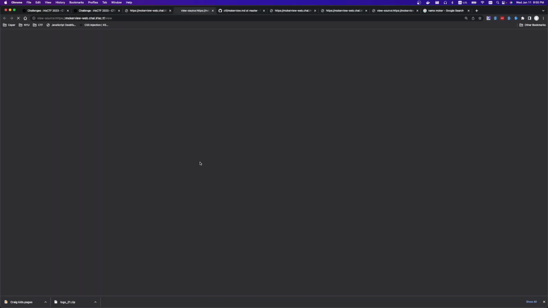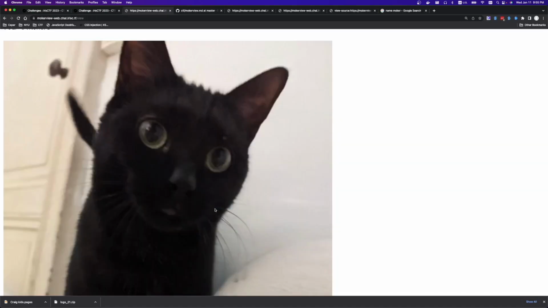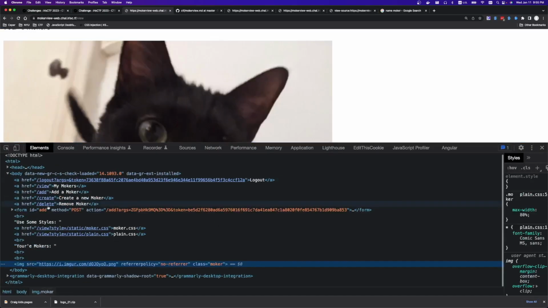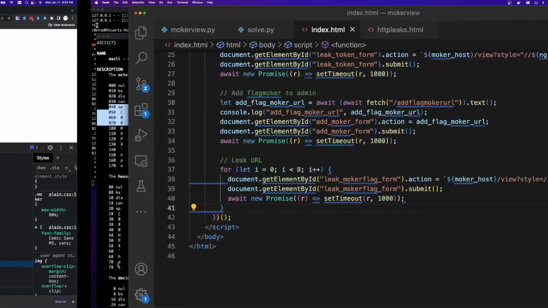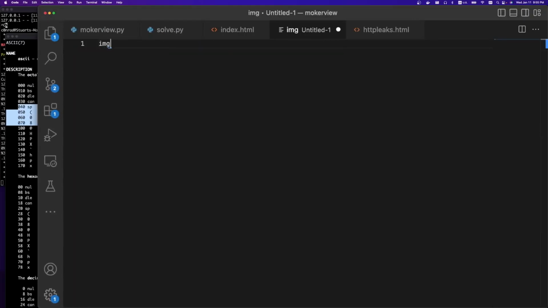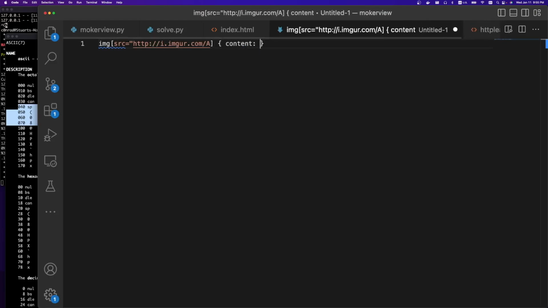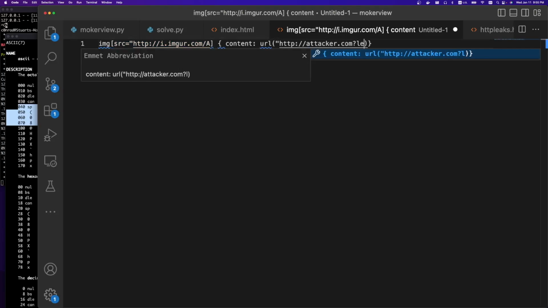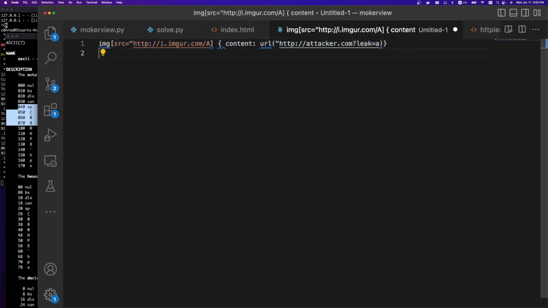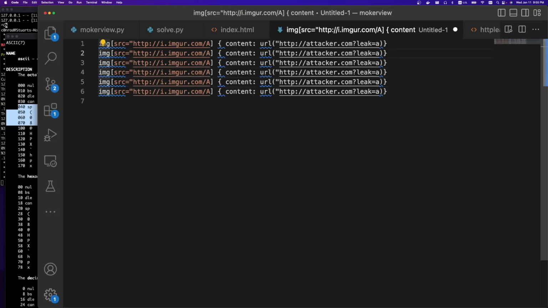And so what we're going to do is, let's inspect. So we have down here this image source. We're going to do a CSS selector on image source, and we're going to match some fun stuff. So we're specifically going to try and do an image where source is equal to something like this. Actually, this is normally what a CSS injection would look like. Imager.com/a, and then we do content, and we'd say URL, HTTP, attacker.com, leak equals a. And then we generate these for A, B, C, D, E, F, G, H, I, J, K. So this would be B, like I said, C, and this would be A.